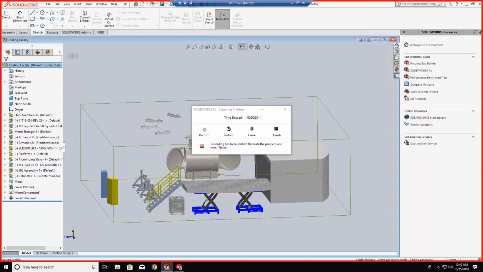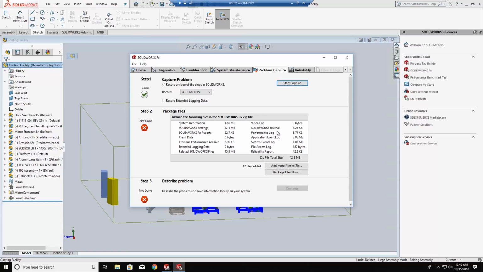We were talking about SOLIDWORKS RX and the awesome new enhancements for 2019. SOLIDWORKS no longer needs to shut down to finish a video capture. Just simply clicking stop will bring you back to the RX where you can add a description and package files. The maximum video recording length has increased from 5 to 10 minutes. And last but certainly not least, in 2019, the SOLIDWORKS RX allows you to record the entire screen instead of just the SOLIDWORKS window.